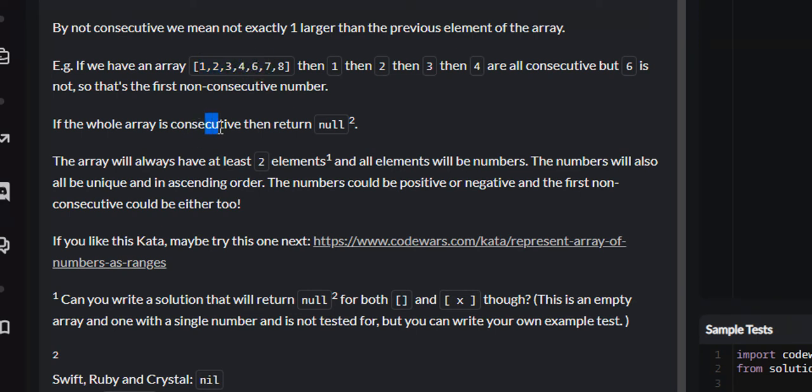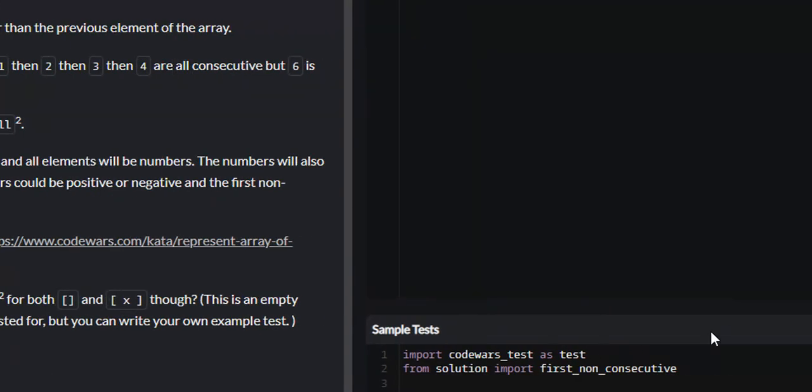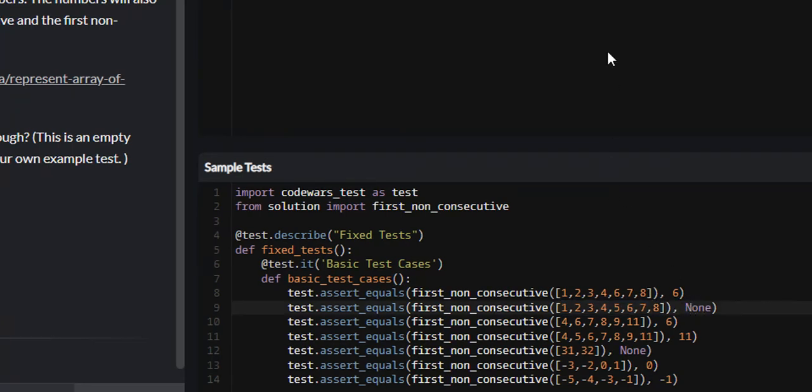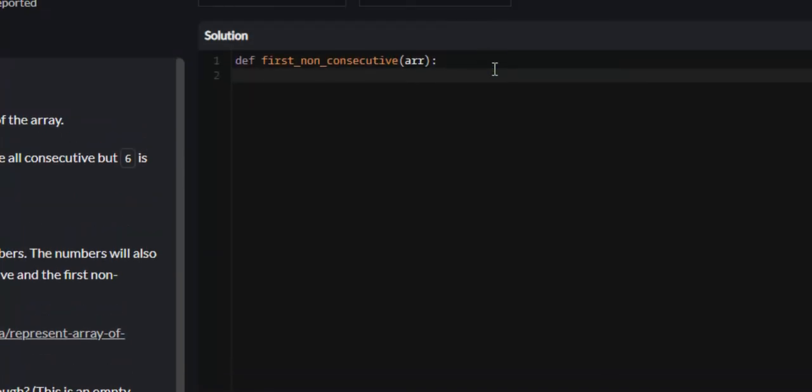If the whole array is consecutive, then return null. By the whole array being consecutive, they mean something like this: 1, 2, 3, 4, 5, 6, 7, 8 will return, I guess, None, since we're using Python.